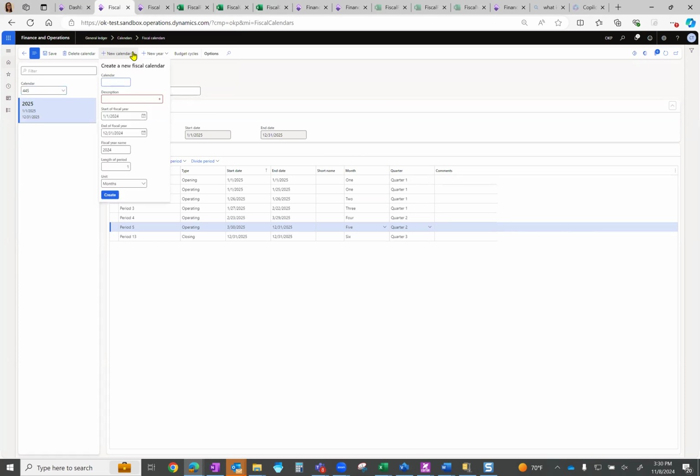So what you want to do is click new, and then you want to name your calendar. Let's say it's, I don't really know what the second one is, but let's say 445, instead of 445, 446. So let's just name that. And then you're going to start the fiscal year and you're going to have the end of the fiscal year. And let's say we're creating this for 2026. So if we're doing that for 2026, then we're going to want to change that.